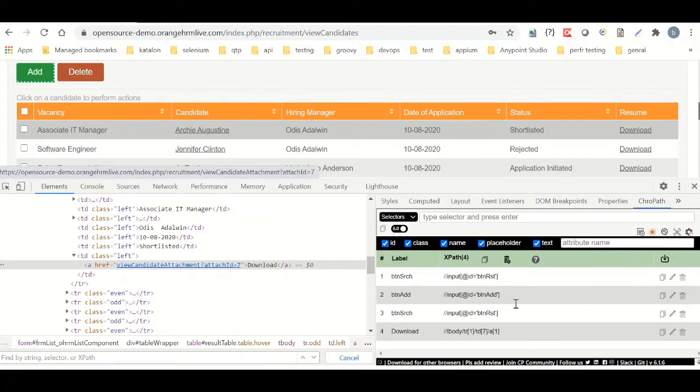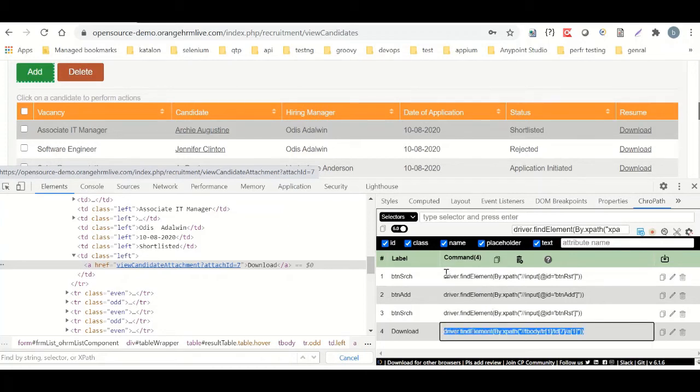This is not the main feature. The main feature is this one. You click on this particular command, then it gives you the automation code itself directly. Now you can click on export, and this will export into one file, and you can copy all of these commands into your code directly. So it saves some time, as you don't have to type all these commands. This is one beautiful feature present in ChroPath.